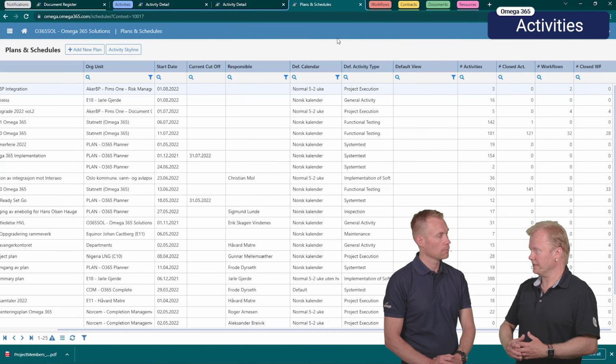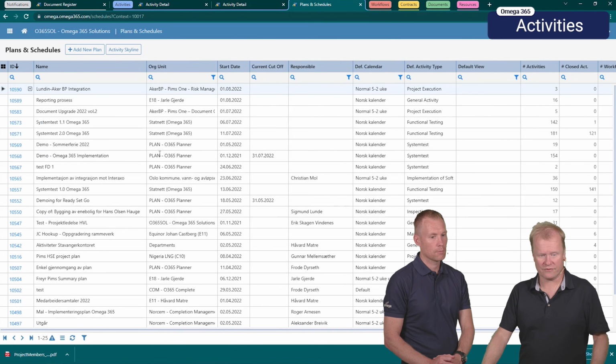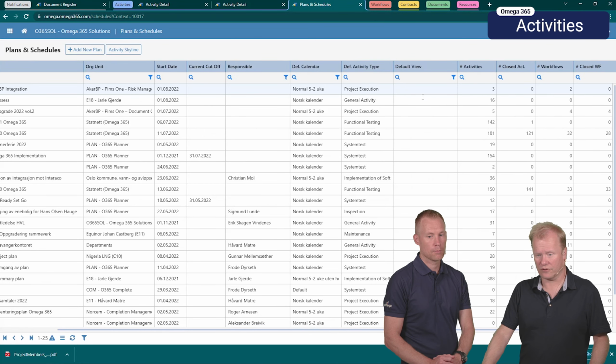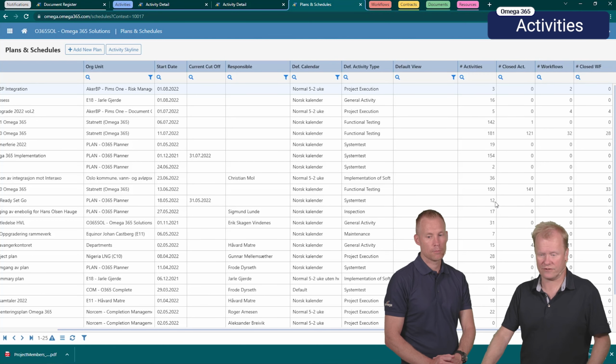Activities can be organized as part of a schedule, in plans and schedules, as you see here. So there are some new columns now, counting the number of activities, the number of closed activities, the number of workflows, and the number of closed workflows within that schedule that you have defined.